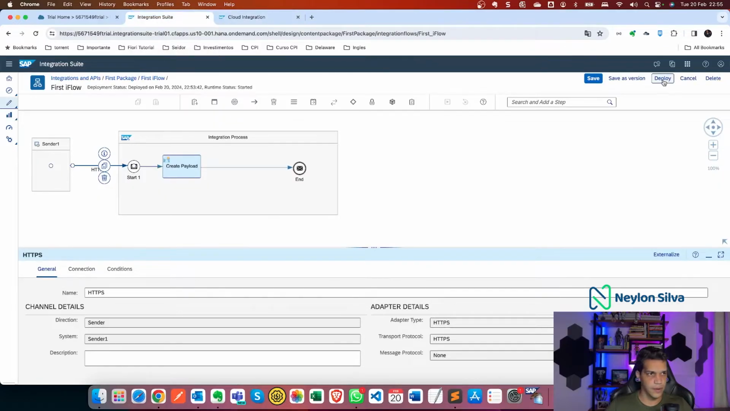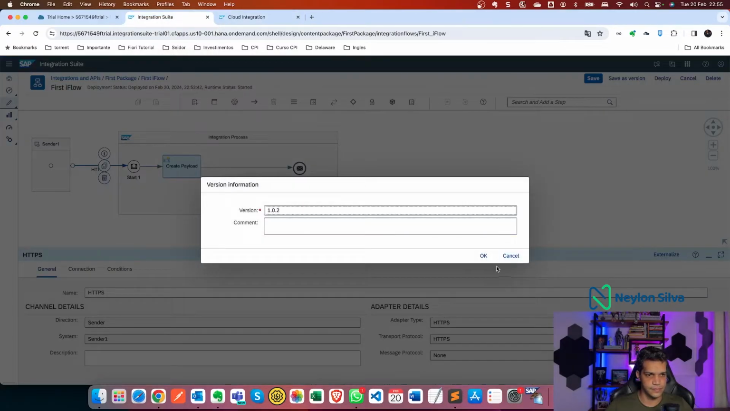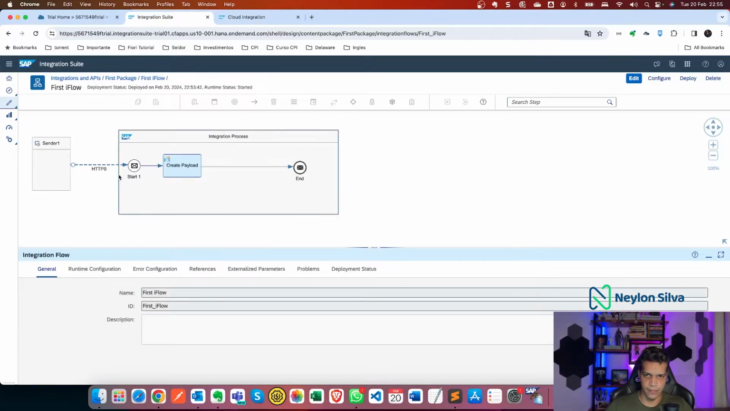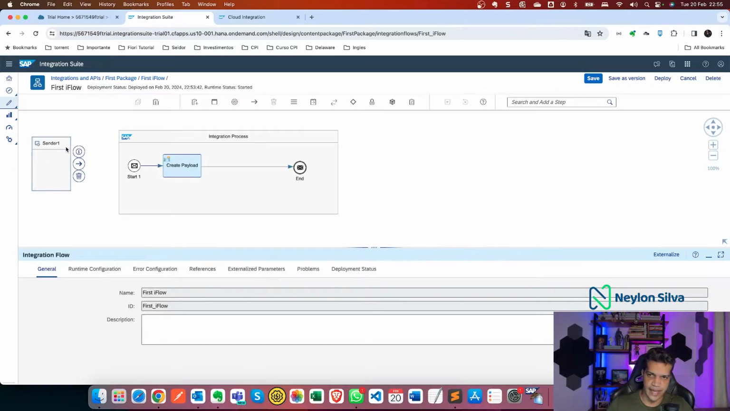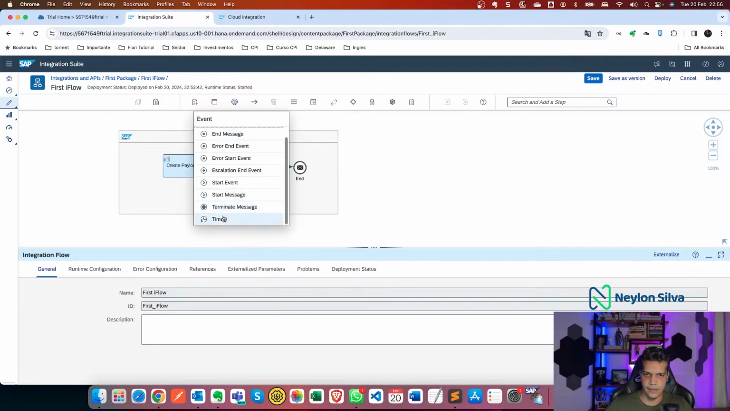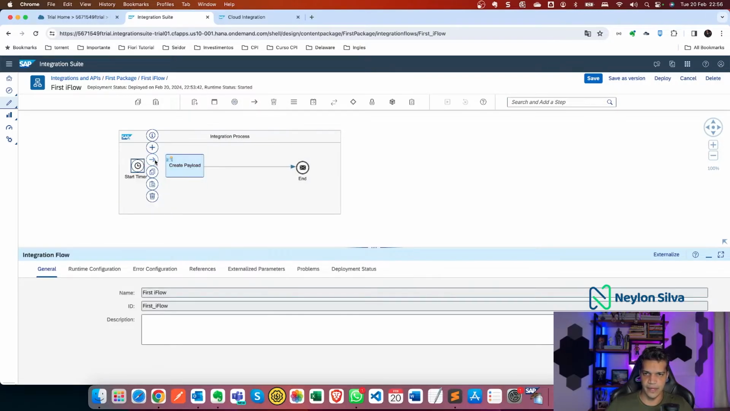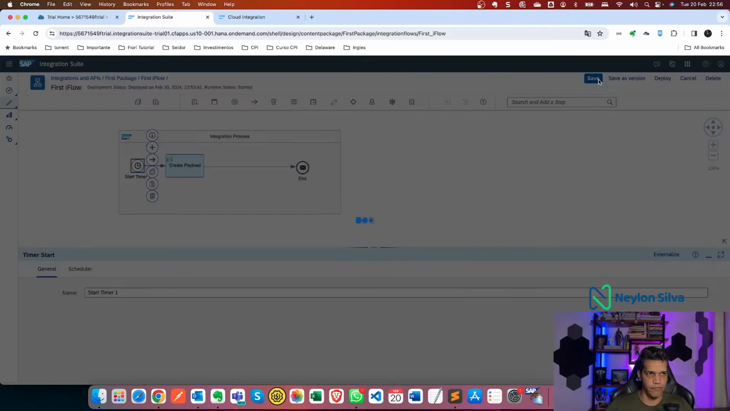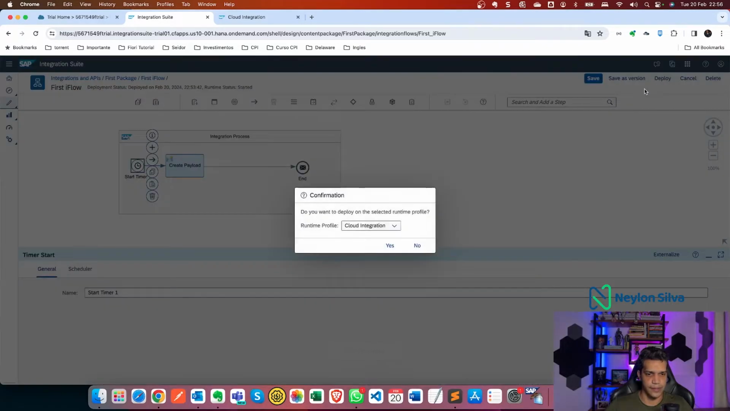Let me do one thing. Okay, I save a version here. I don't want to use this now. I want to deploy without this. I click edit. I want to show this in the next video about how to use the post and everything. I click here in event again. Timer. Put the timer here. Connect here. And I will save and deploy.